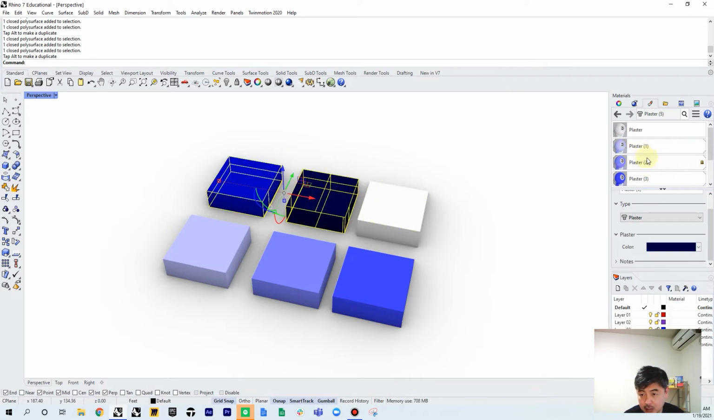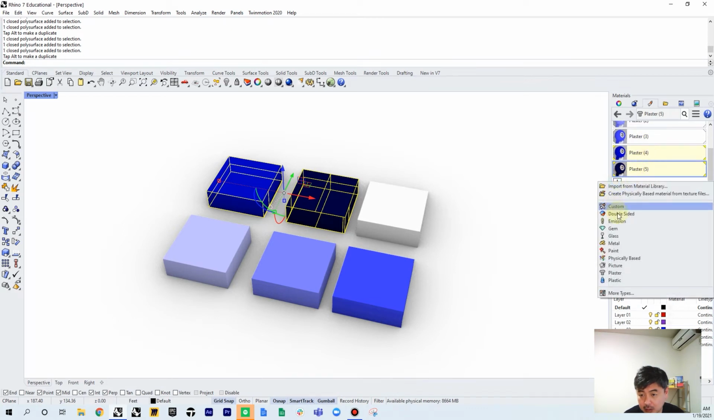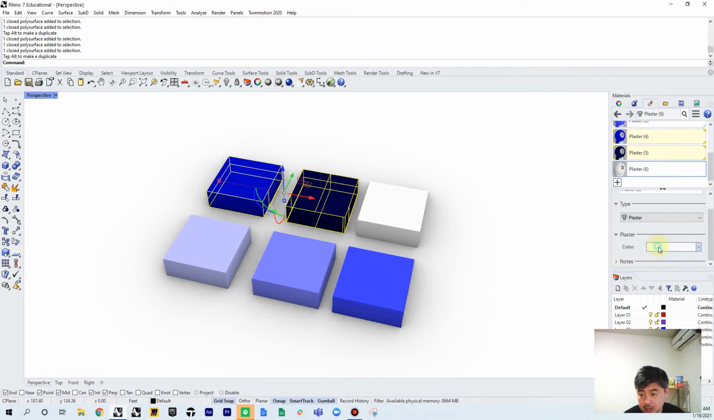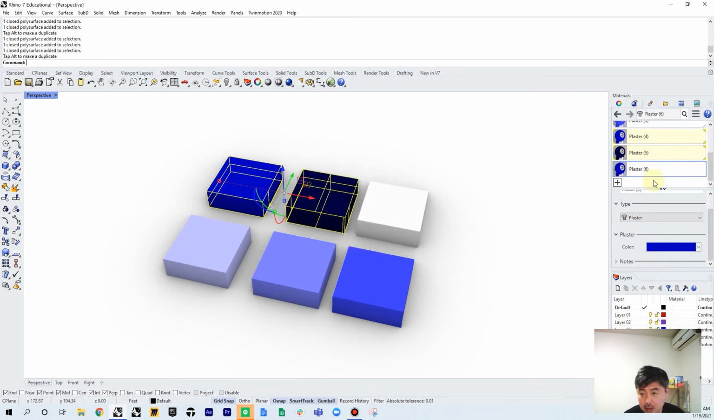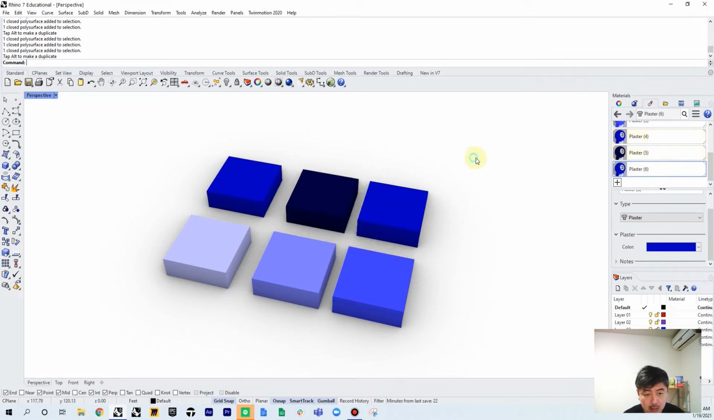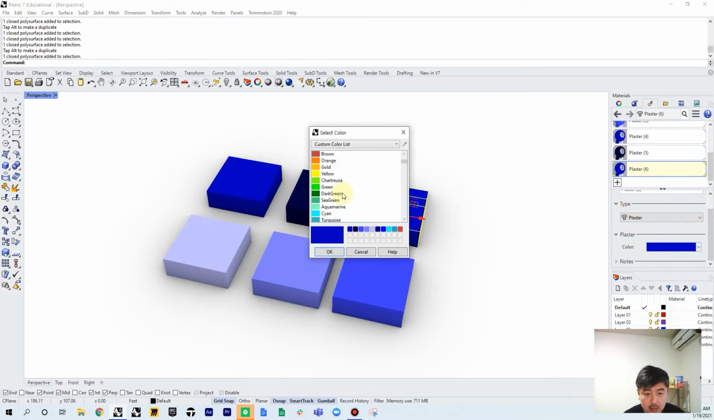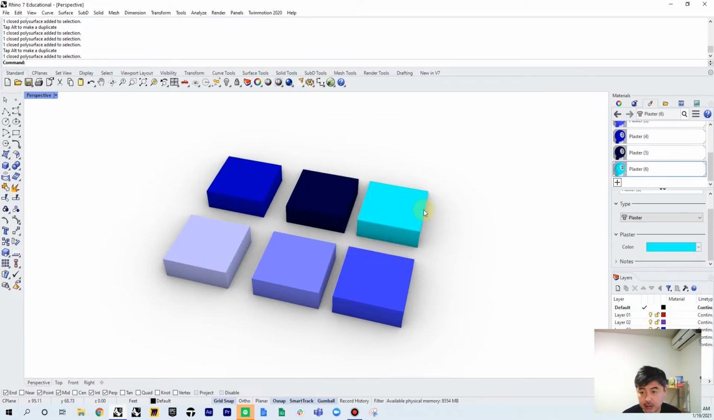I guess I need one more faster color. I think it's this color. Or not. Okay, so now we have this.